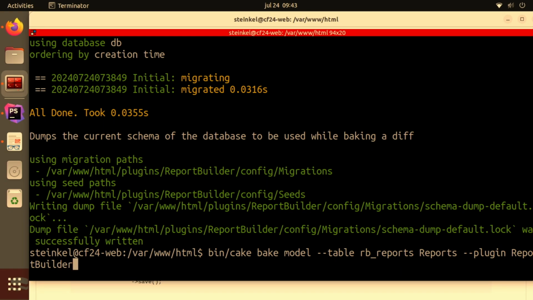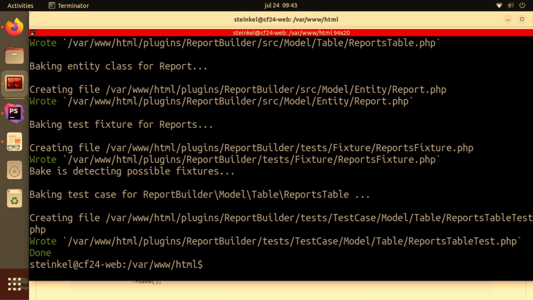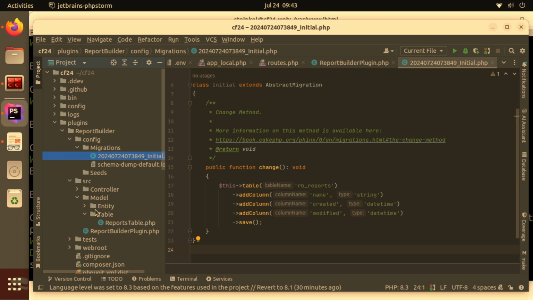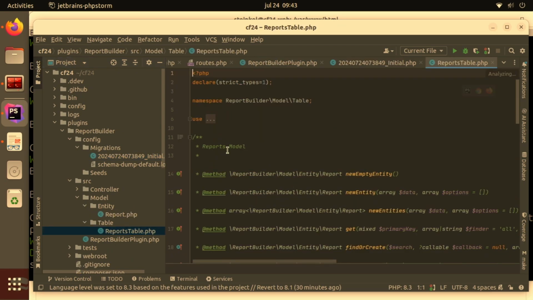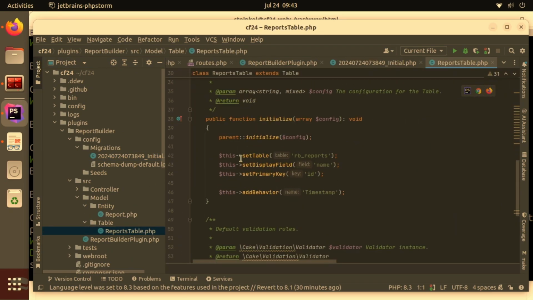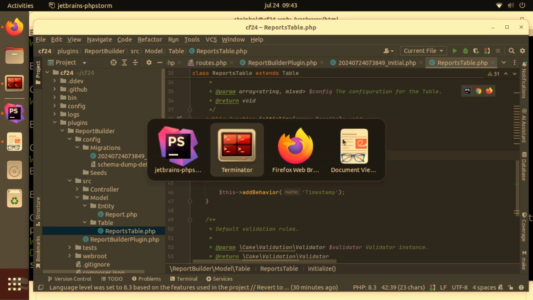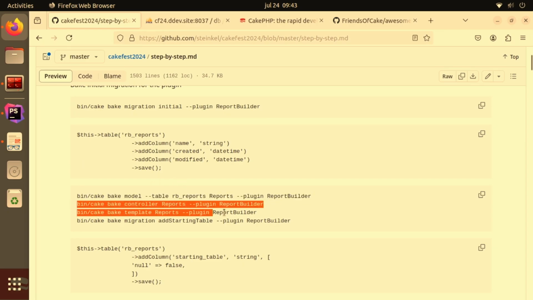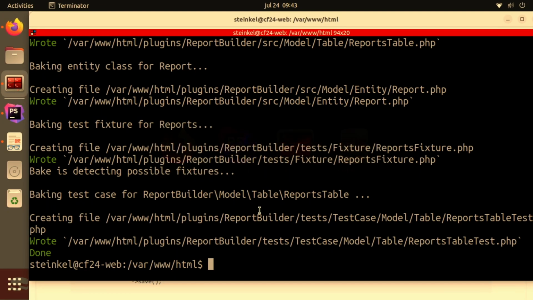If we do it this way, we are going to be able to bake a new table class, which is going to be called reports instead of RB reports. If you go there, you will have a new table and an entity, and you see the table is baked correctly to use setTable RB reports. Okay. So this is the first thing we're going to bake. The second thing we're going to bake is going to be a controller for it, then templates for it, and then see what happens.